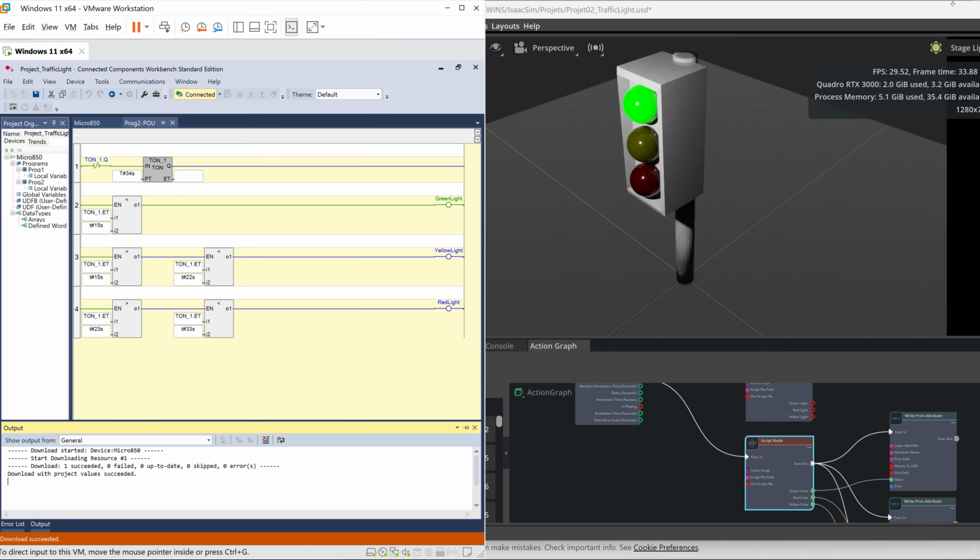This simulation shows how Isaac Sim can be used to create realistic environments with direct communication to real hardware.